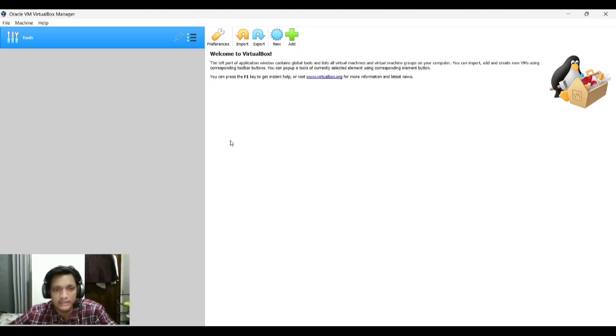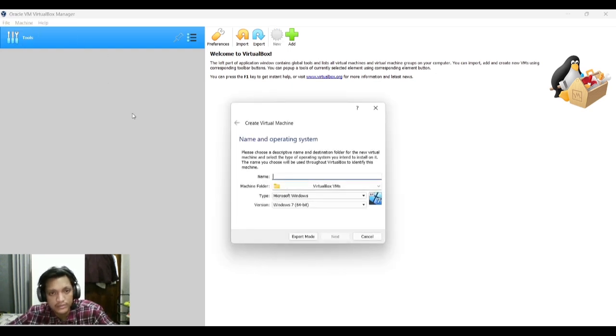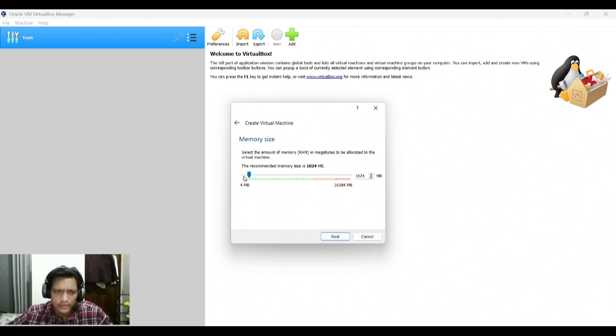Hello again. In this stage, we're gonna start by creating a new virtual machine with click machine here and click new, and we're gonna give the name Ubuntu, and we set the type to Linux, and we set the version to Ubuntu 64-bit, and we're just gonna click next. So I'm gonna allocate the RAM to 4 gigabytes or 4096 megabytes.